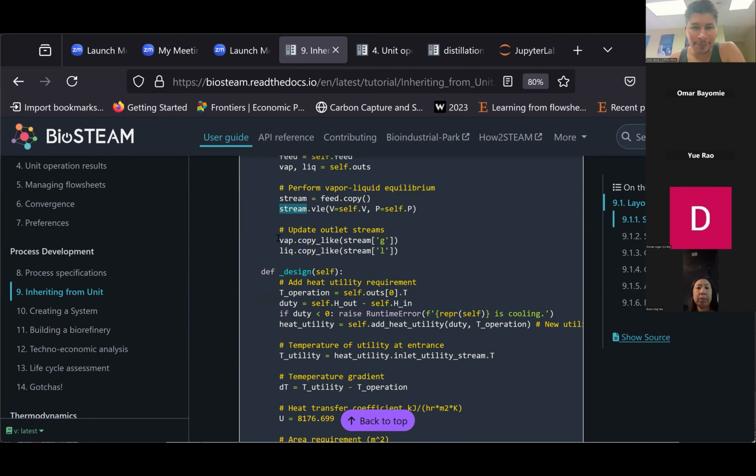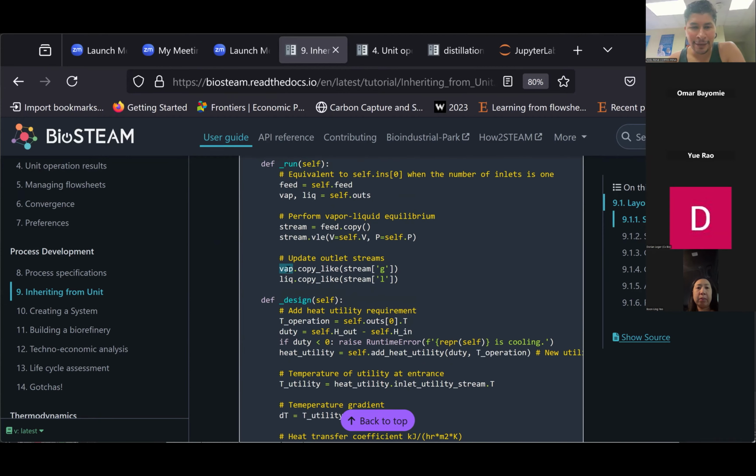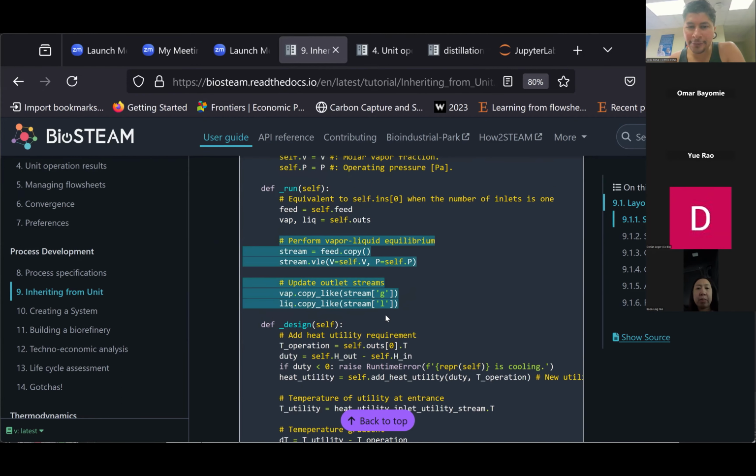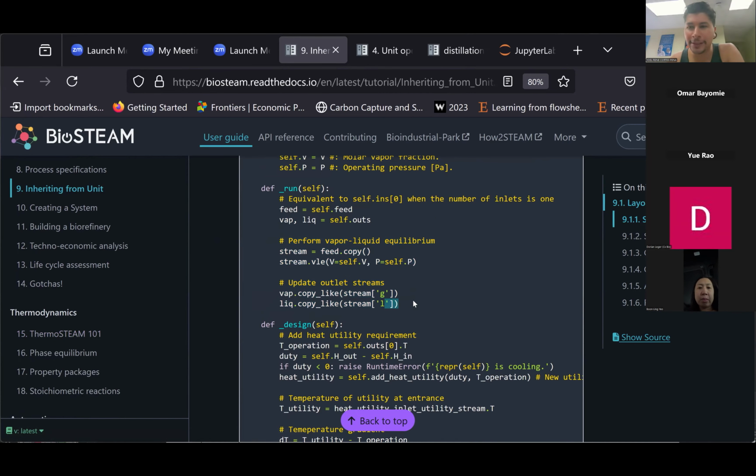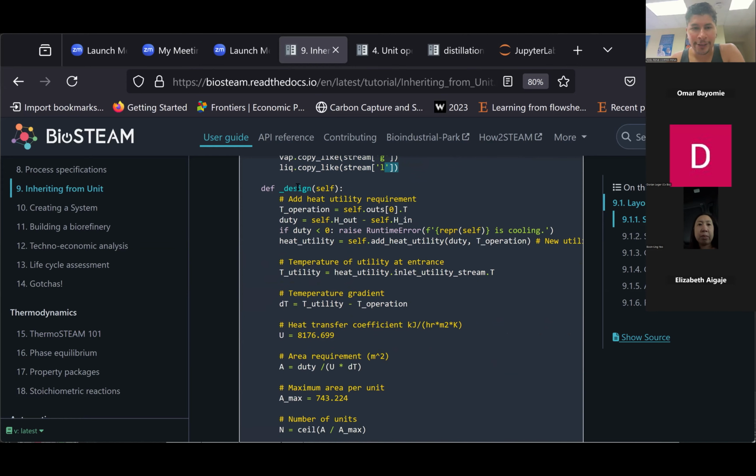Okay, so then we use another method here where we copy all the data from the gas phase of that stream and the liquid phase of that stream into the outlets. This might seem a little foreign to you. If it is, I recommend reading the ThermoSteam 101. That'll give you a lot more details on stream objects. It's quite powerful.